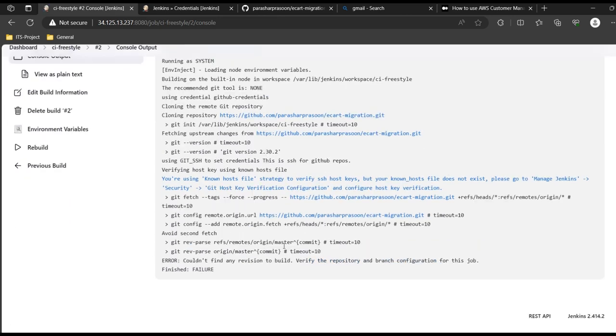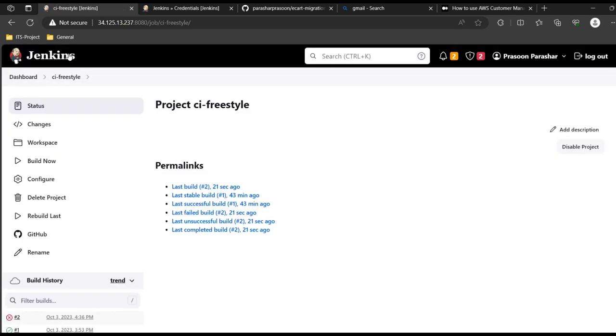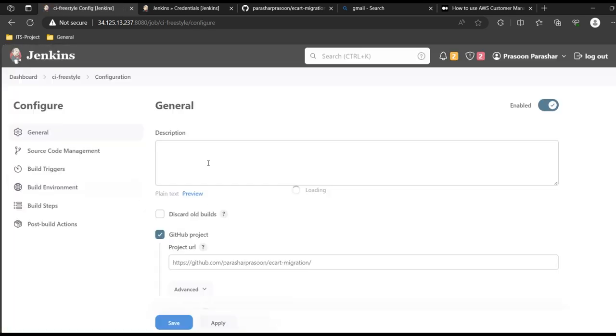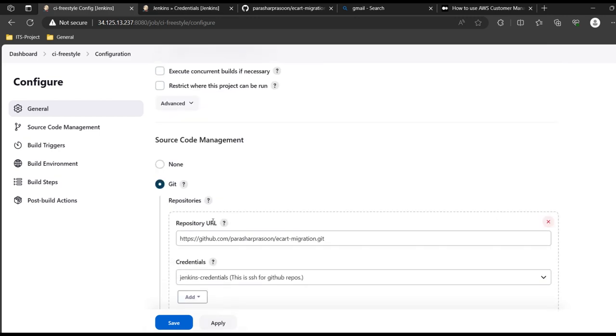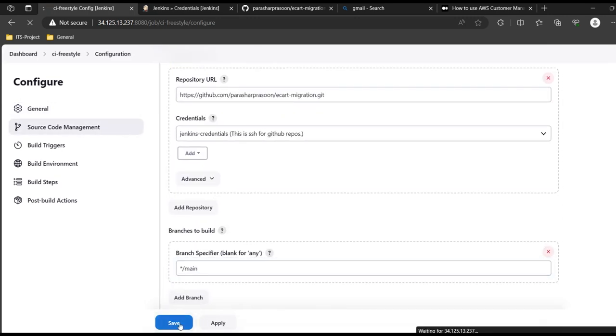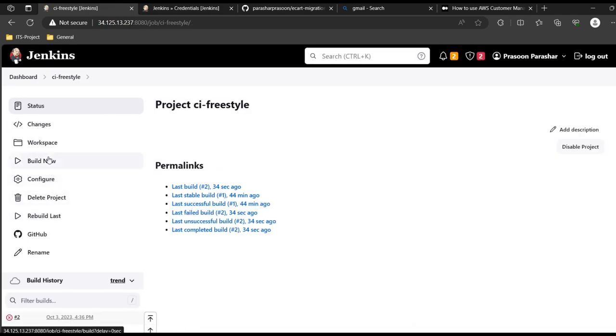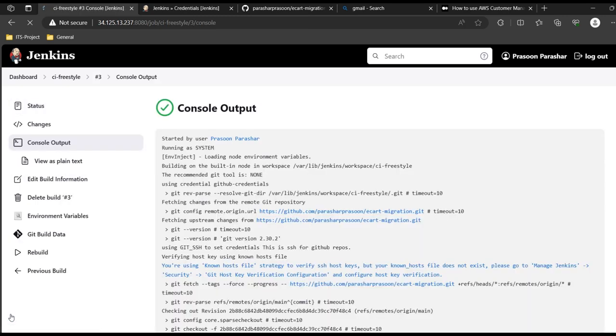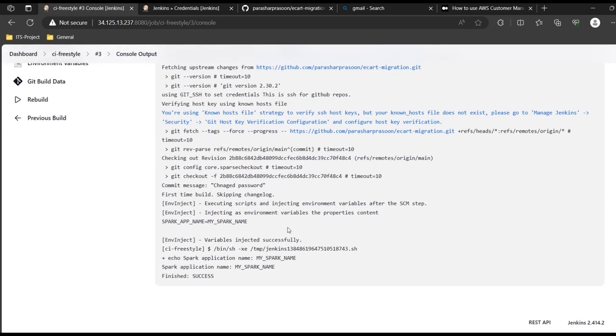Okay, it failed. Check the logs. Okay, got it. By default, it sets the default branch as master, but our branch is main, not master. Let's fix it in configure, change it to main, save it, and build again. Yeah, it's successful. It has checked out the last commit.